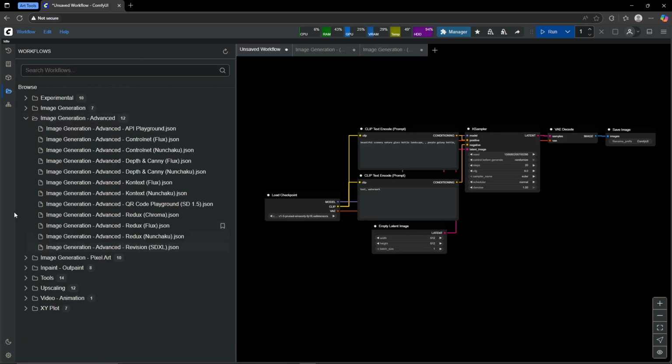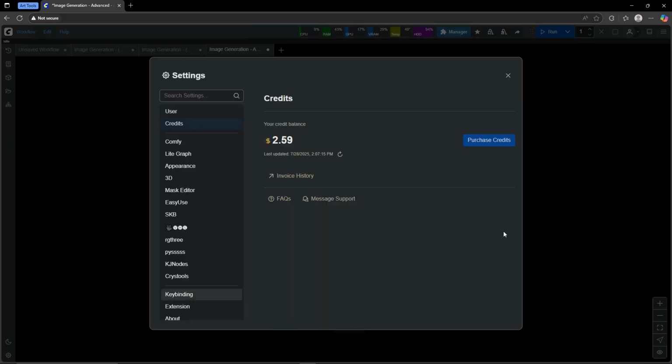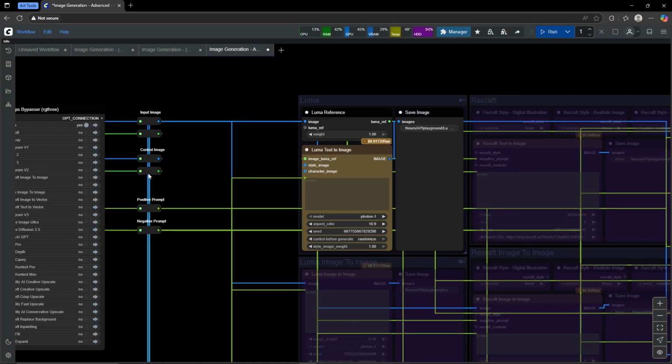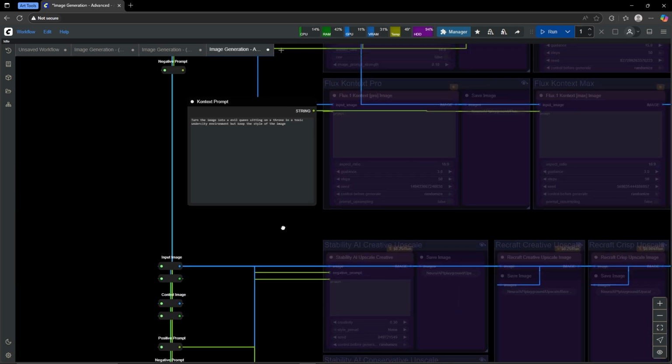Let's talk about the advanced folder now. These workflows are designed for specific use cases. The API Playground lets you test the same prompt or input image with lots of different models. It does require API credits. You'll see reroute nodes that let you connect the input image, masks, or control images to different modules. Some of the models have their own prompt boxes as well.